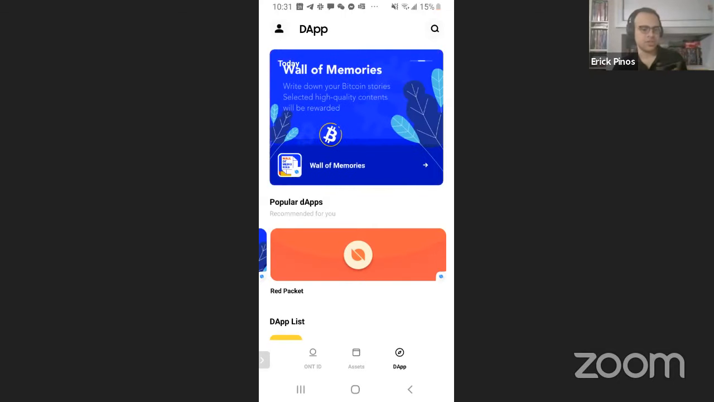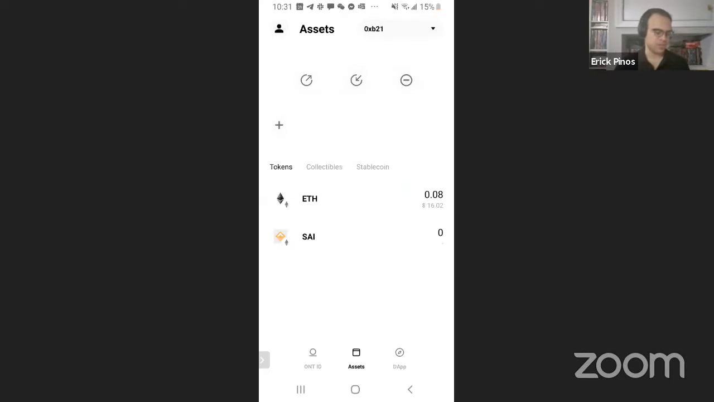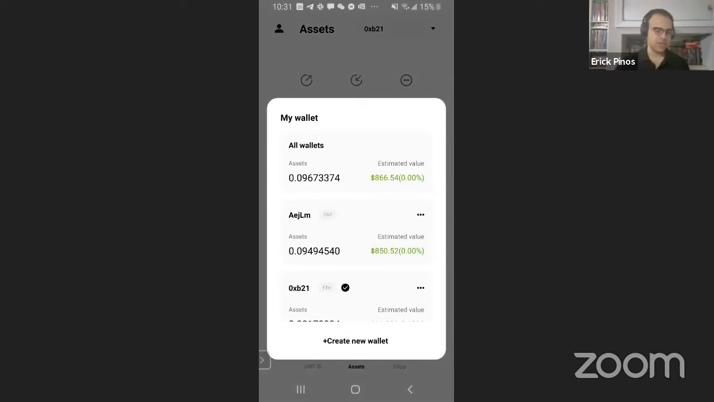The last thing that I want to show is how to stake from directly within Onto. So Onto has a new ability that lets you stake directly from Onto. Previously, you had to use the desktop wallet, which for some people was difficult because then you have to maintain your mobile wallet and your desktop wallet.